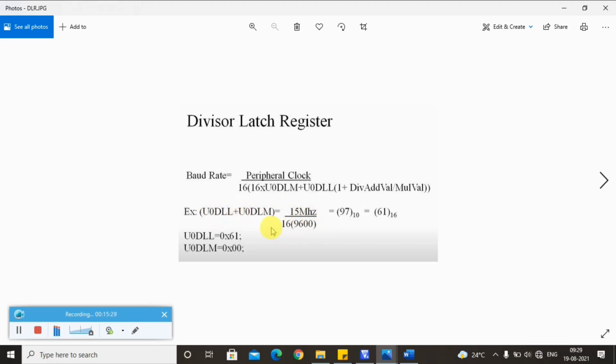So 15 divided by 16 into 9600 will give you 97 to the base 10. If you convert it into hexadecimal, you will get the value 61 to the base 16. That means it is very clear that you divide that 97 by 16 to get the hexadecimal value. Whatever value you are storing in a register or anywhere is nothing but the hexadecimal value.